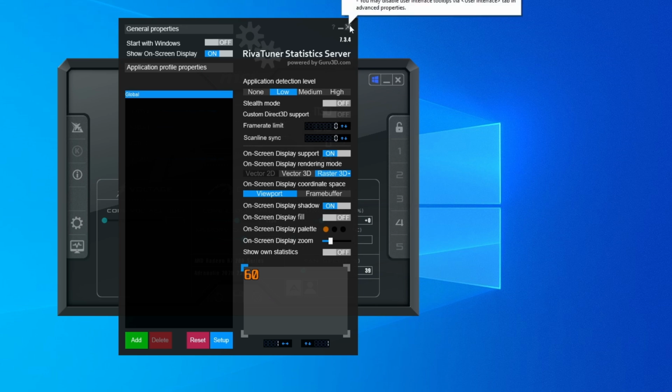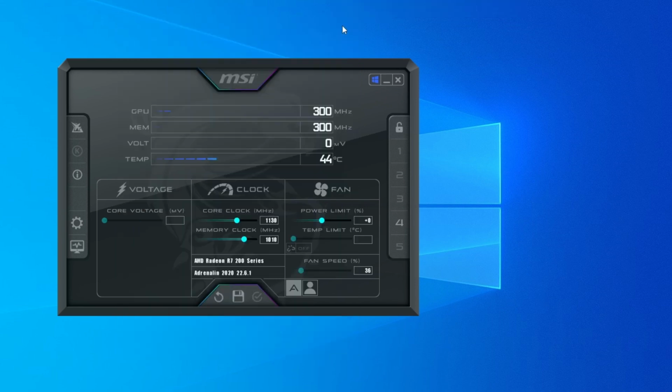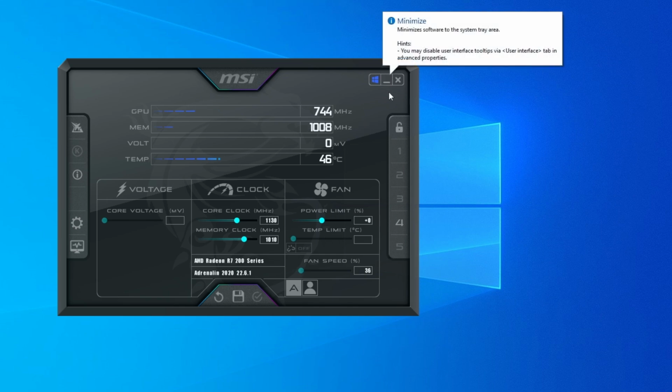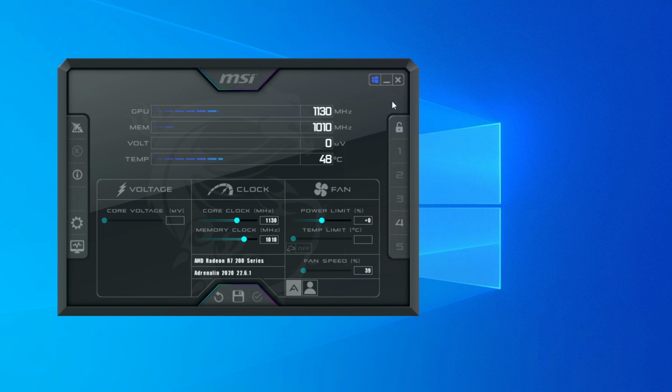You just launch a game now. Make sure the Riva Tuner is in the background. Minimize it and make sure the MSI Afterburner is running. If it's not running, it will not show anything. It will not show the temperature, all that stuff. Make sure it's running in the background, so you can just minimize it. So that's pretty much how you can do it.